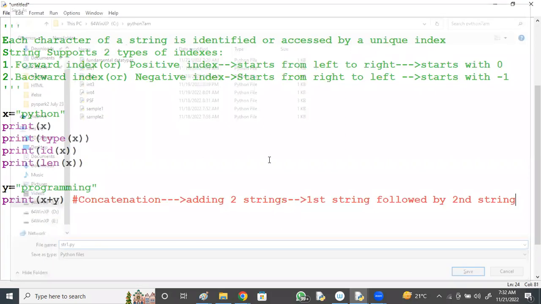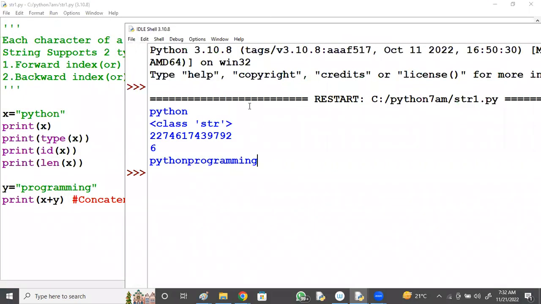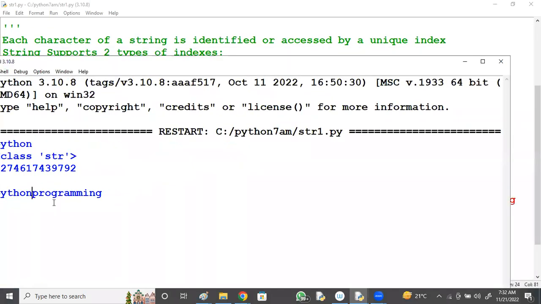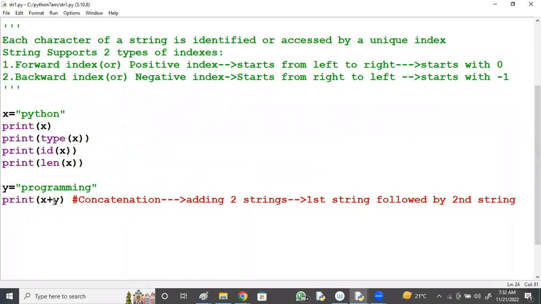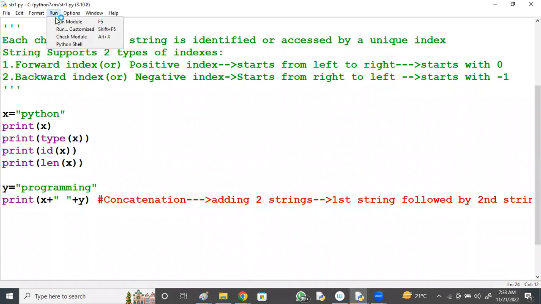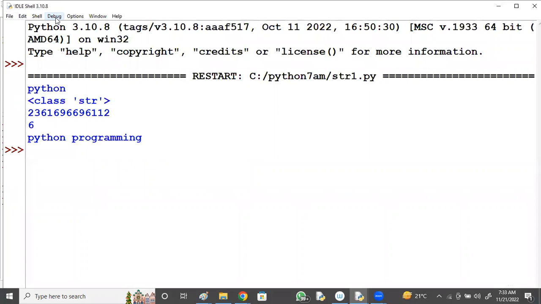Python plus programming, adding two strings, first string followed by second string, but I want space between Python and programming. Add three strings there: between Python and programming, add one more string, a space. Python space programming. The output is like Python programming, right?